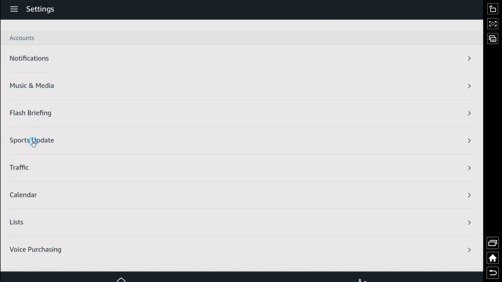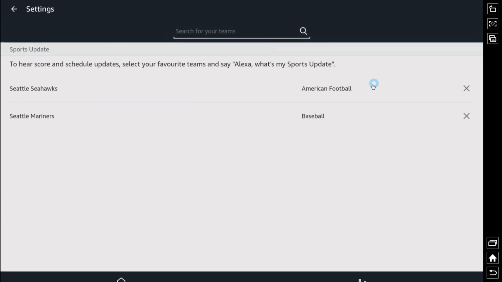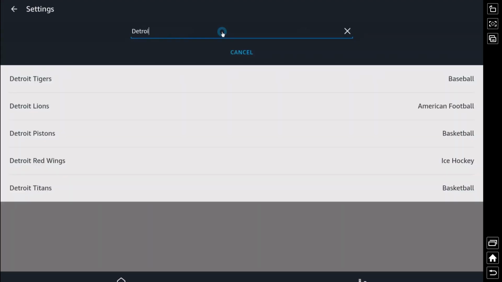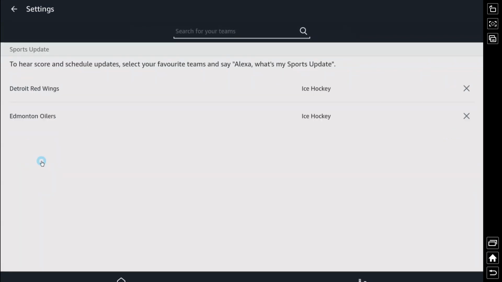Rolling into the sports update here, you can see they pre-select based on where they think you are. They pre-select a couple of teams for you. I'm going to adjust those and then we're going to do a quick demo. Of course, being a Canadian, I love hockey, so I'm going to pick a couple of hockey teams here, picking the Oilers, and then I'm going to pick the Detroit Red Wings as well. So now all I'm doing here is inside the sports update, I'm setting which teams I want to hear about.